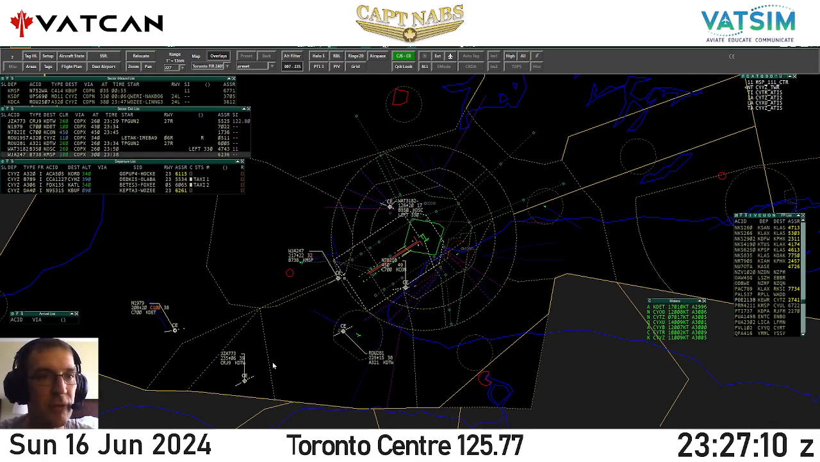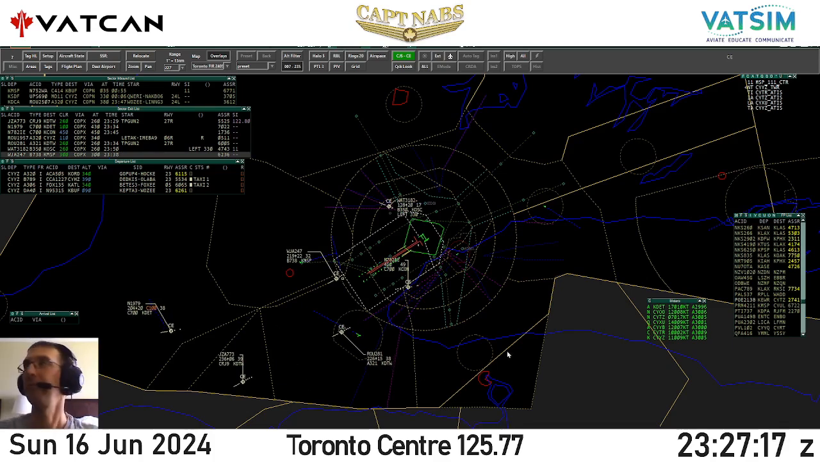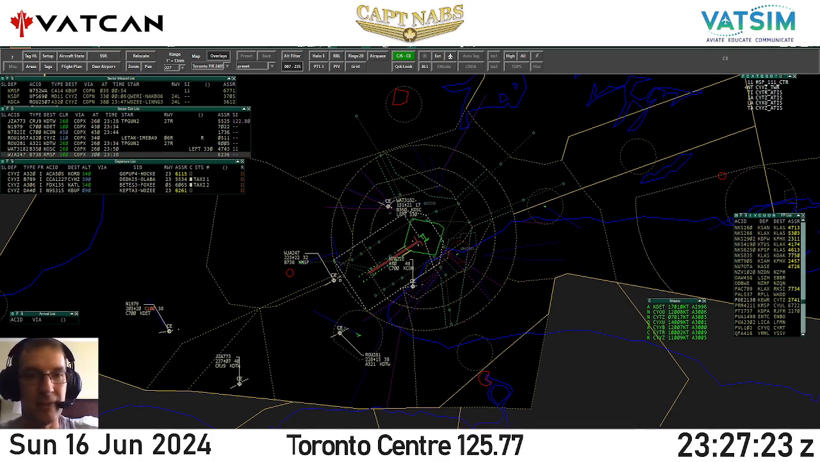WestJet 247 Toronto, continue climb, flight level 300. Climb 300, WestJet 247. That was like in stereo or something. I don't know what's going on with that. Somebody got cut off there. Climb 300, WestJet 247. WestJet 247, thanks.